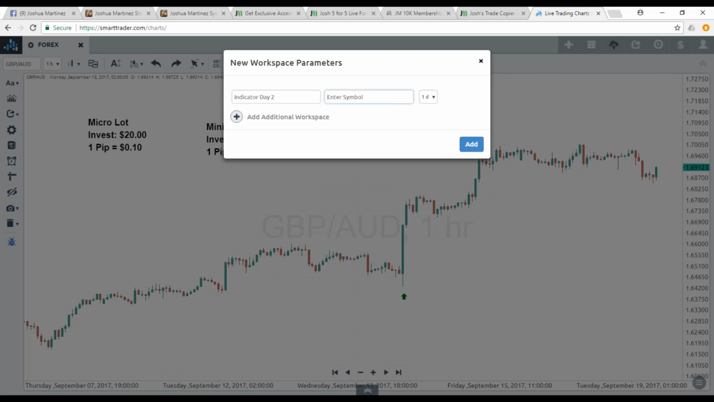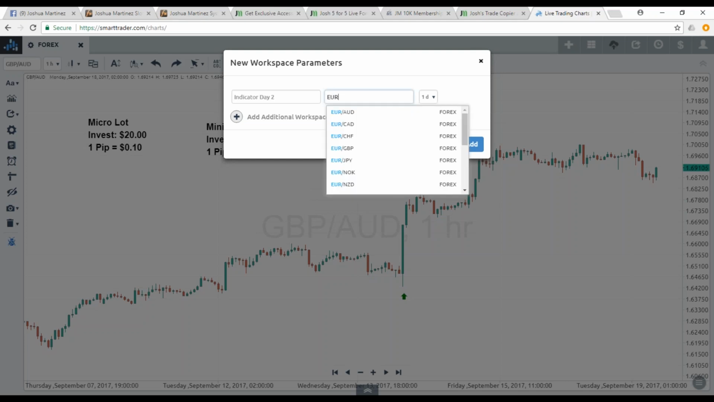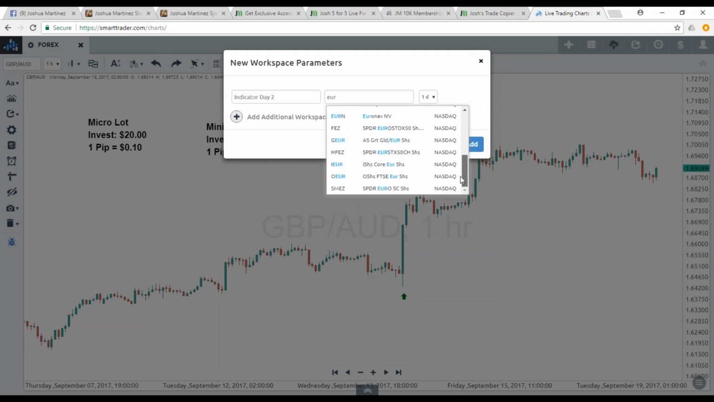And we're going to pull up the euro against the JPY. So we're typing EUR, and if you don't know your symbols yet, just type in EUR, and it'll give you the list of all the euro crosses. It's actually quite nice. It's relatively user-friendly.